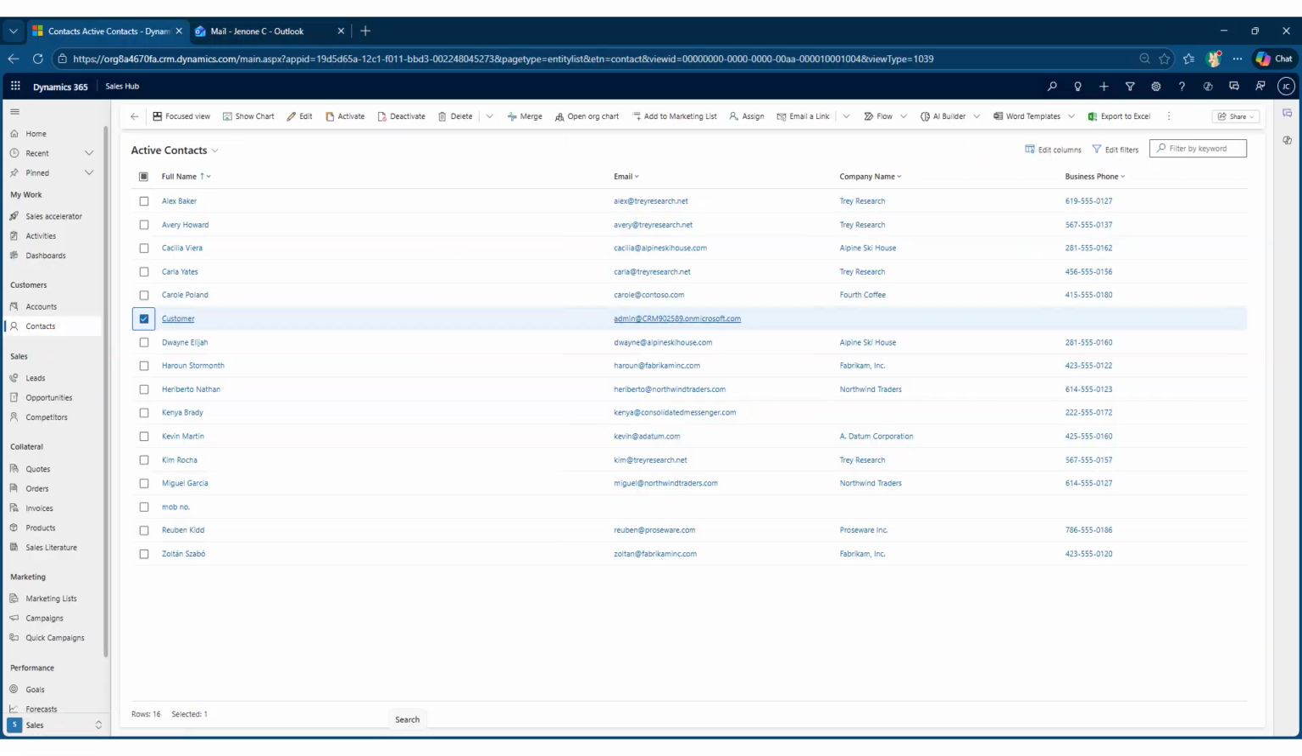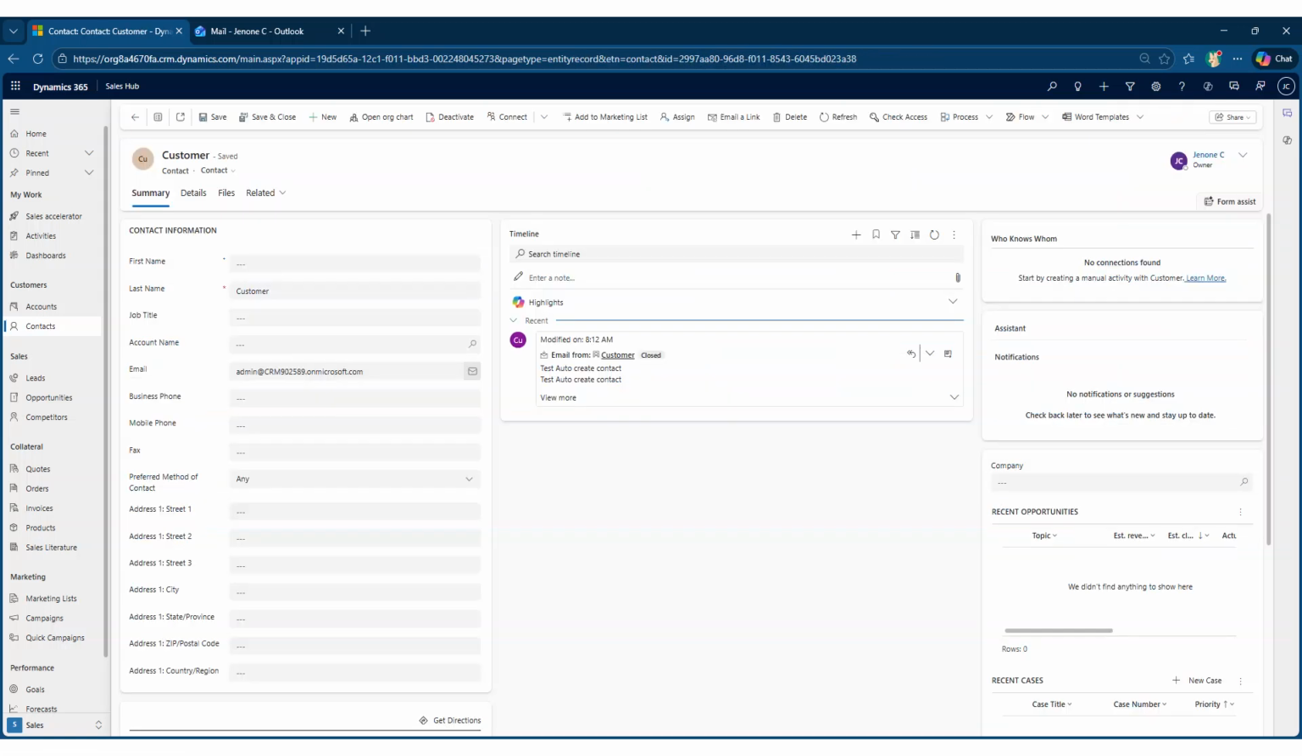Now if I go to Dynamics 365, I will see this new contact record automatically created with the same name, customer. And if I open it, I will see some of the values getting automatically populated into my Dynamics 365 contact record. And also I will see the incoming email activity created in Dynamics 365.